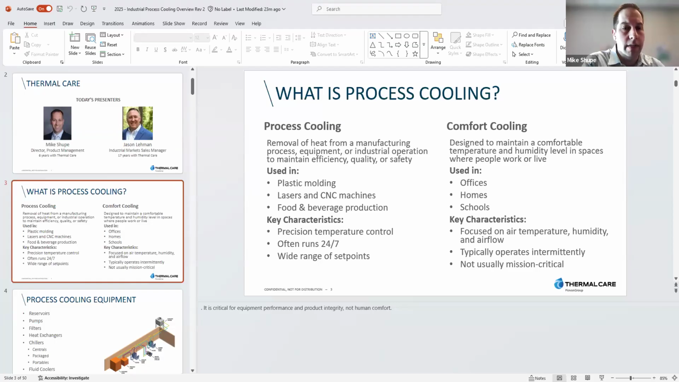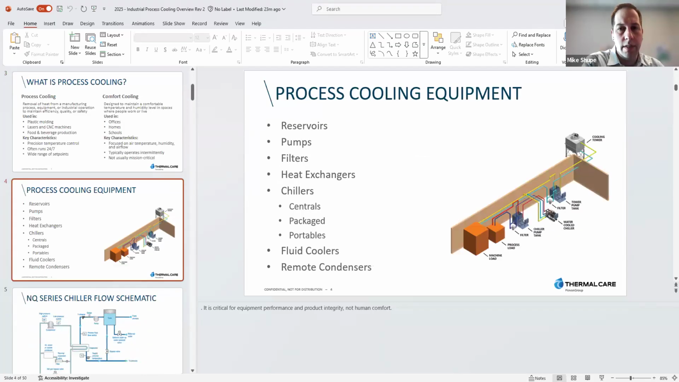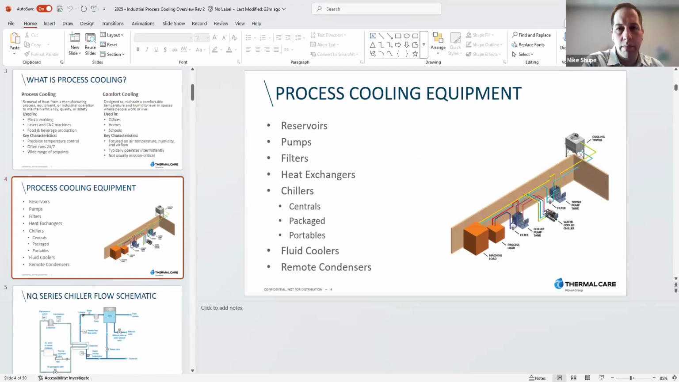So now that we've talked about that, let's go to the next slide and let's talk about what kind of equipment we use in process cooling. Generally, if you're moving a bunch of fluid, you've got a big reservoir or a big tank that you need to cool. And to move that fluid, you're going to need pumps, right? To push the fluid through your system.